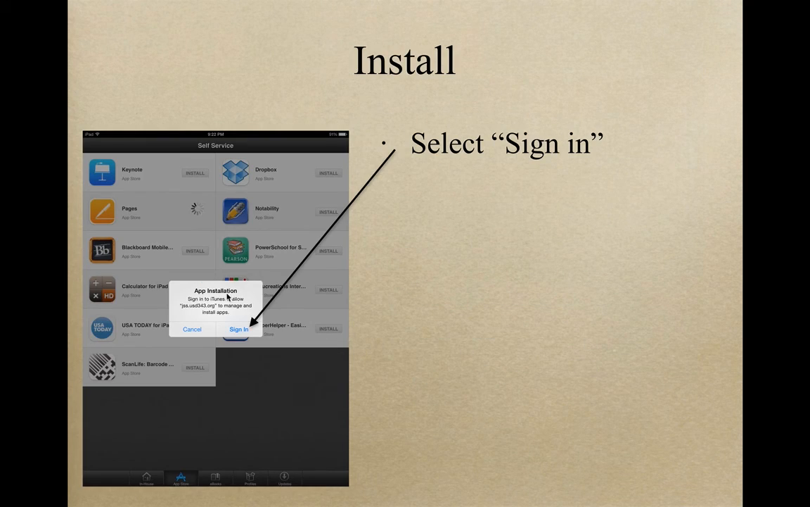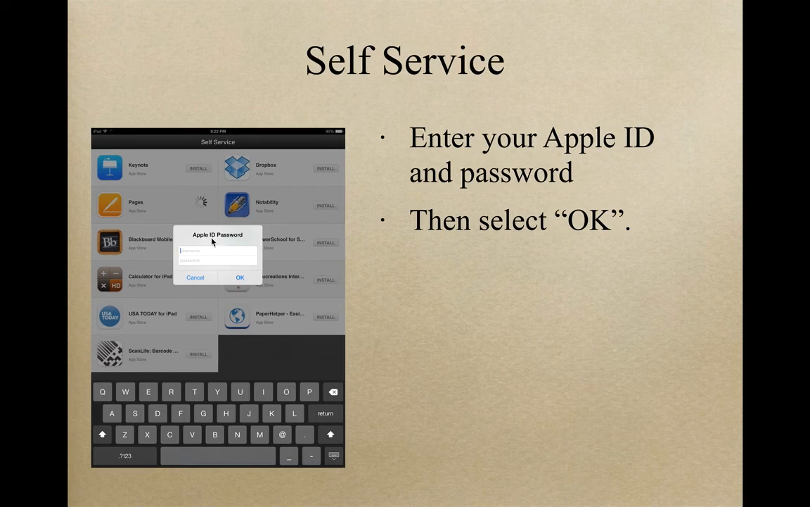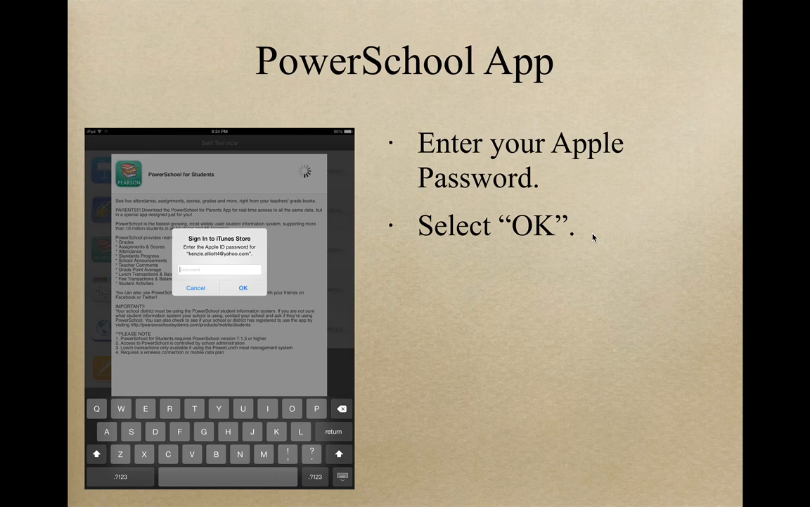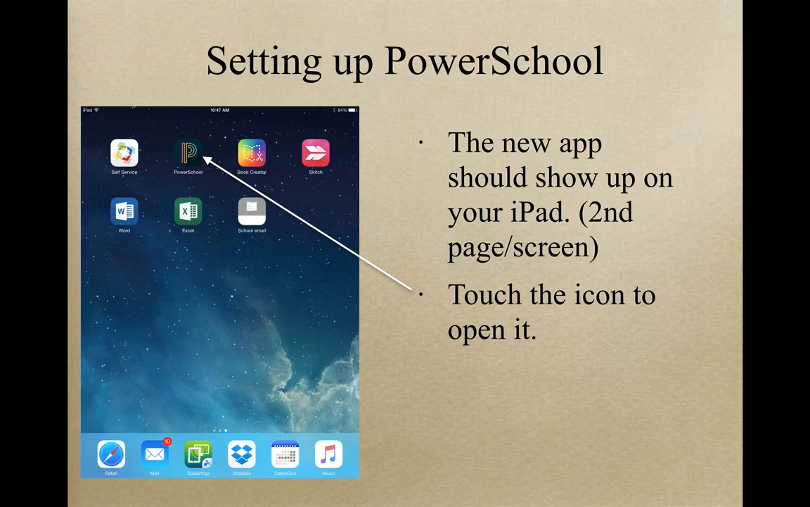Next screen that opens up, it's going to ask you to sign in. So you're going to sign in to your Apple ID. Enter your information here and hit OK. This screen looks a little different than what you're going to have right now, but this is what's going to pop up. We're going to select Install. It may prompt you again for your Apple ID password. So type your password in, the one that you created. Again, that was the one 8 characters long, 1 number, 1 uppercase letter.